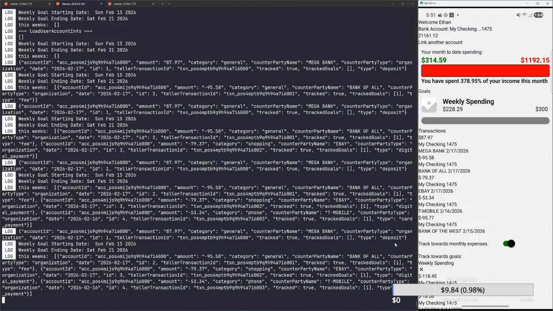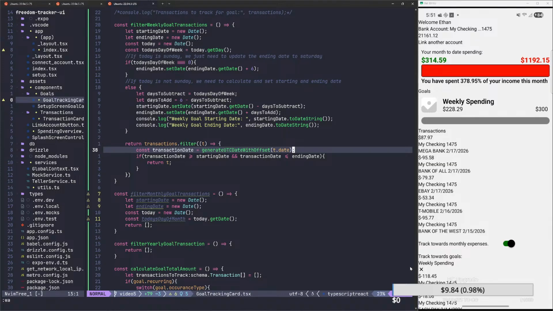95. Let's see. I do not see it here. I see a T-Mobile for 216 whenever we clicked on this guy. Okay, so this one is not working properly. So transaction date, starting date. I wonder what the starting date actually is. Let's double check the starting date. So this might be broken too.